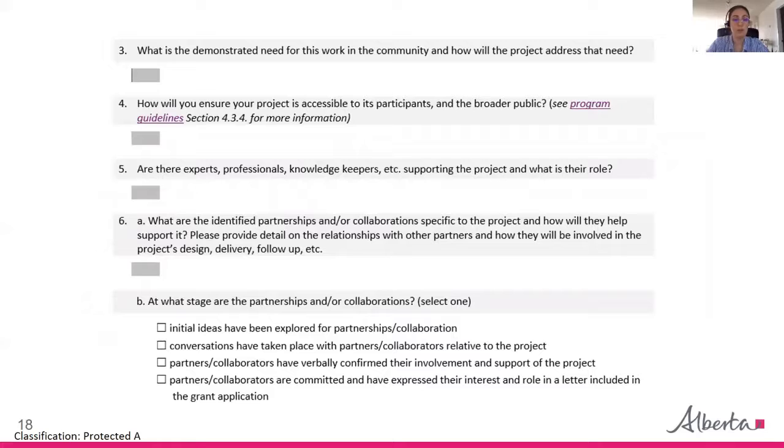Continuing on with the narrative questions about your project, question 3 asks, what is the demonstrated need for this work in the community and how will this project address that need? Again, as mentioned previously, the need is really the beginning part of your project story. This question also has 2 parts. First, what is the need for your project? Second, how will your project address that need?